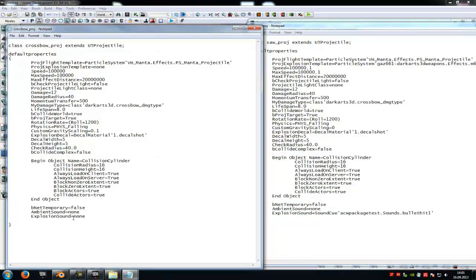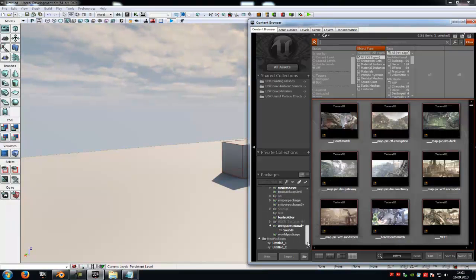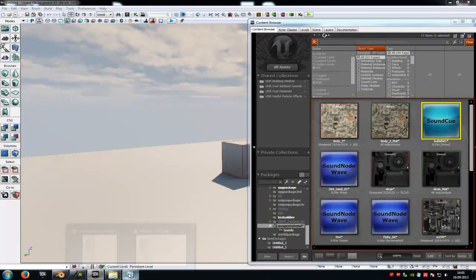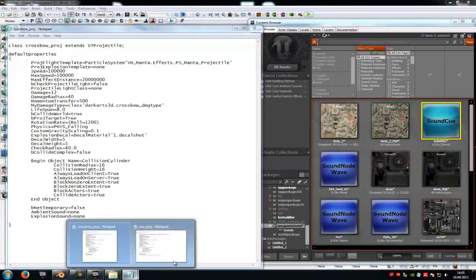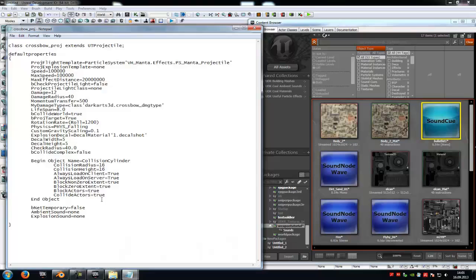Okay, now down here at the ExplosionSound, you can add the explosion sound for when the bullet hits. So we will go into the content browser, go into our package, and here we have a bullet hit sound. Just right click onto the sound cue, copy full name to clipboard, and add it under ExplosionSound.